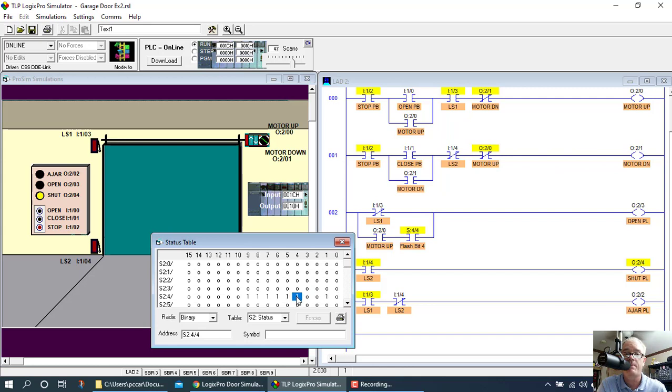Let's go back to our bit position 4. If you want the flash rate to be slower, pick the bit position directly to the left of it, and that will be half the speed. Okay? So you can adjust the speed of flash based on which bit position you choose.